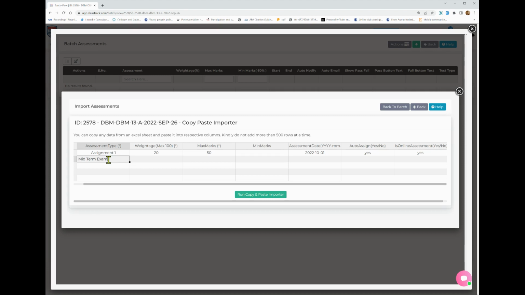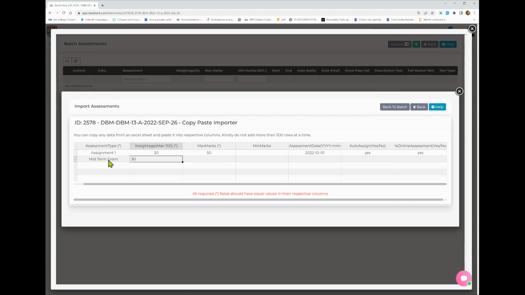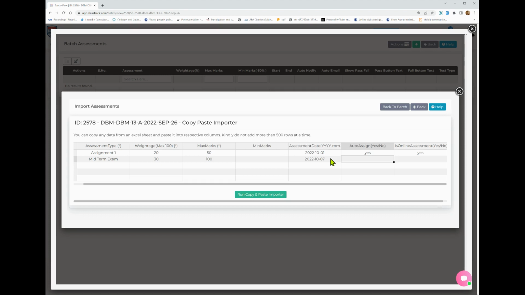The second type of assessment is, let's say, midterm exam, and let's say there's a 30 weightage and 100 out of 100 marks. Again, I'm going to give the date as maybe October 7th, 2022. Okay, and so that's the date. And again, it is yes for auto assign, and yes for online assessment. And that's it. Run copy paste importer to start creating these.